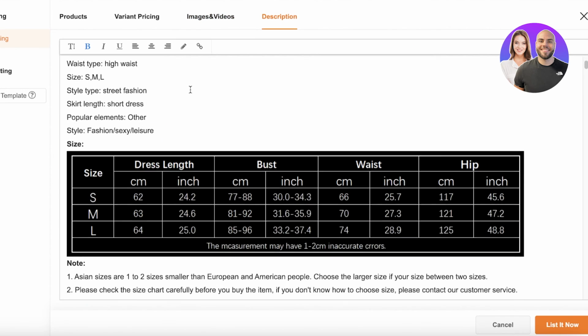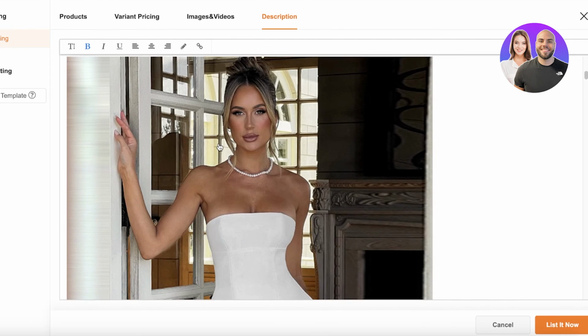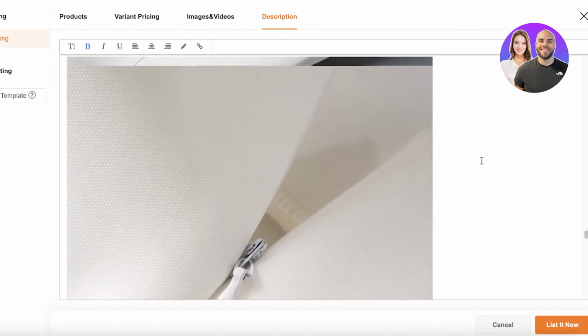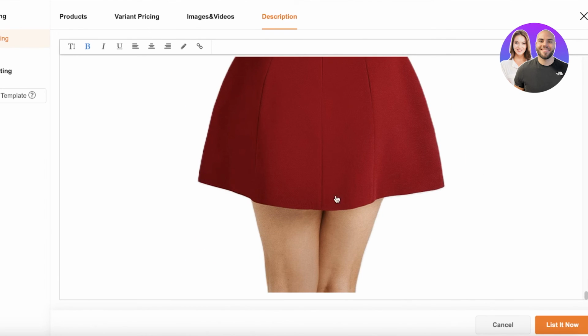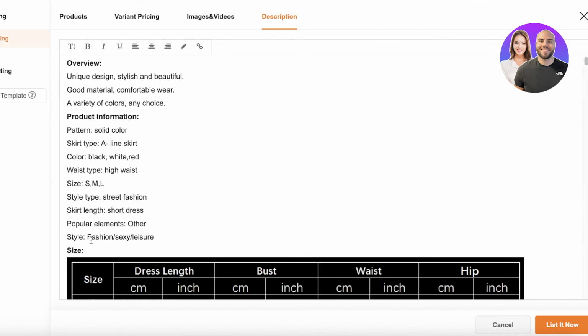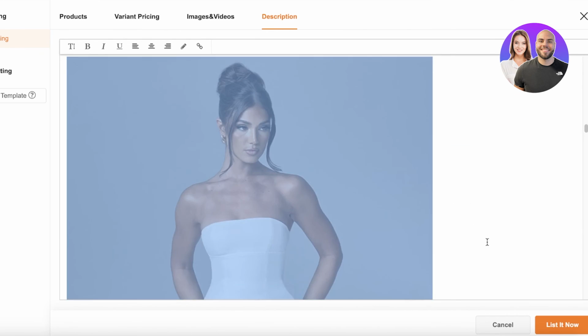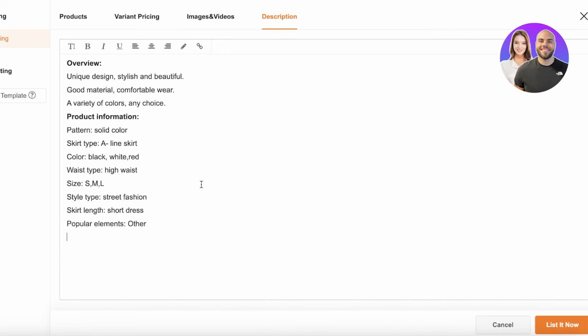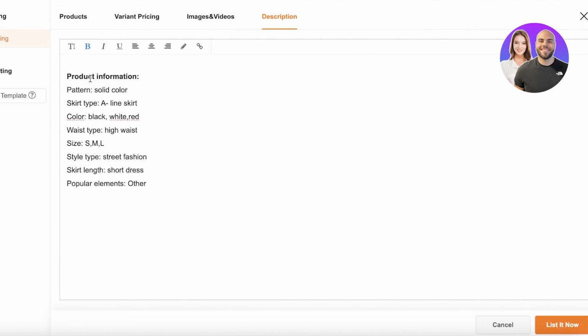Then click on description, and this is really important. Make sure to remove the images from the description. This is a really telltale sign that your product is being dropshipped. They always add a bunch of images in the description box, so make sure to cut these out, or if you like them, you can keep them as well. But for us, I usually find these to look a bit unprofessional, especially when you already have a designated media section.